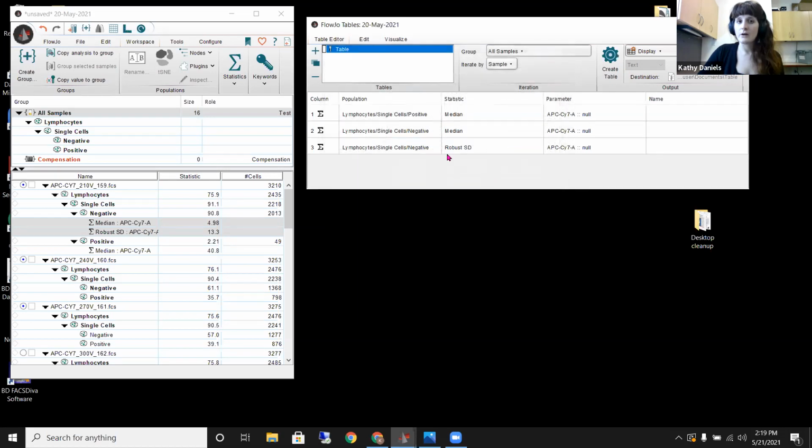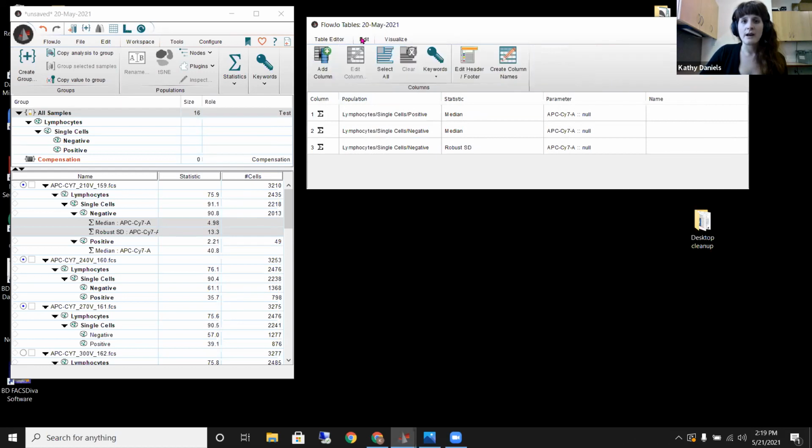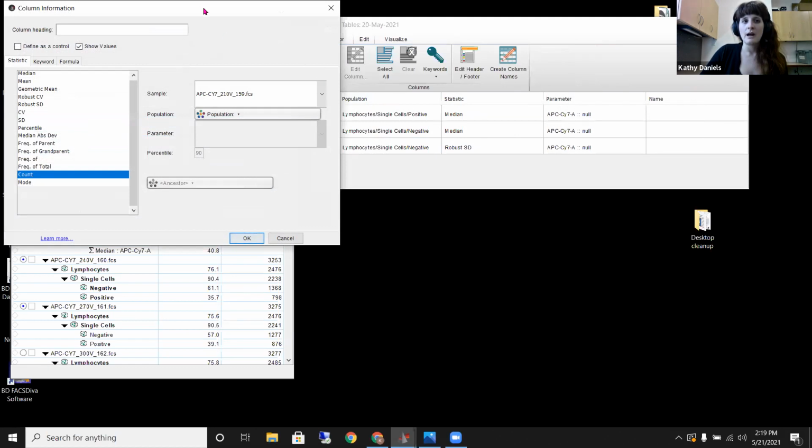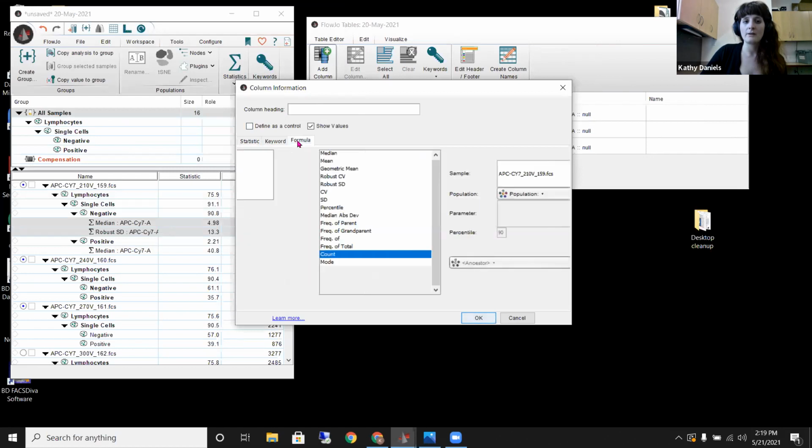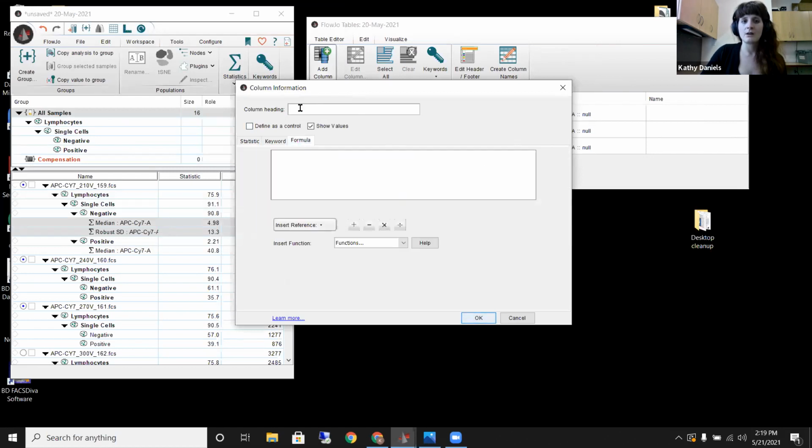So I'm going to close that out and show everyone here how we can create a formula. So if I go into edit, what we can actually do is we can add a column. And in this column information, we can go to the formula tab. And I can say, all right, for this column that I just added, that's going to be my stain index. And here, I can use the statistics that I just imported into the table editor to create a formula.